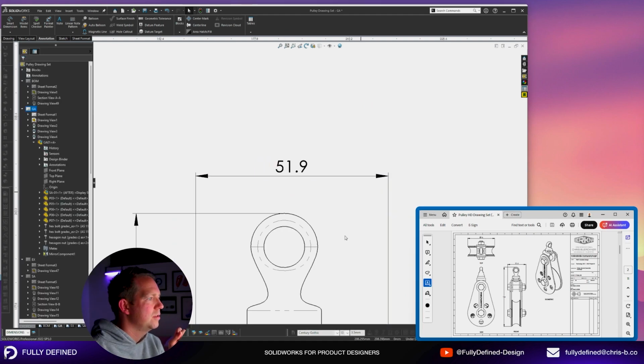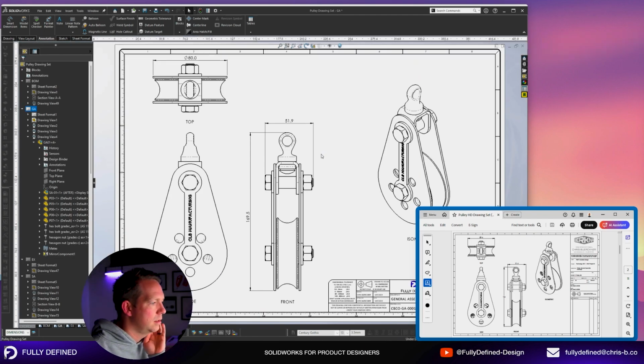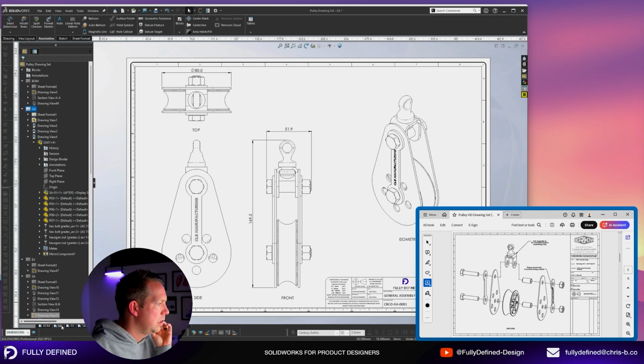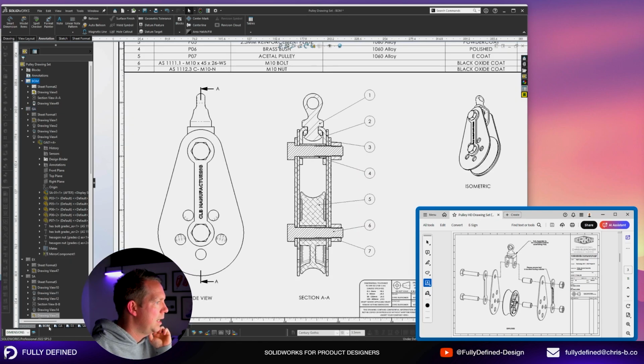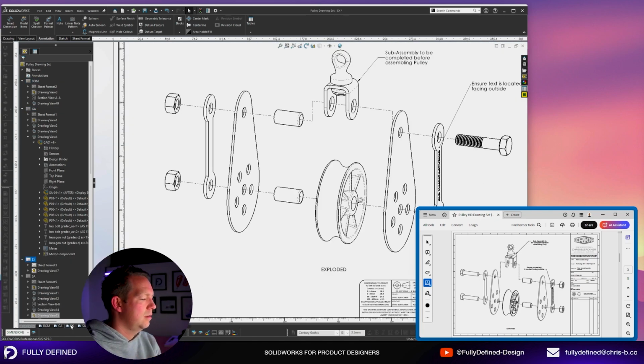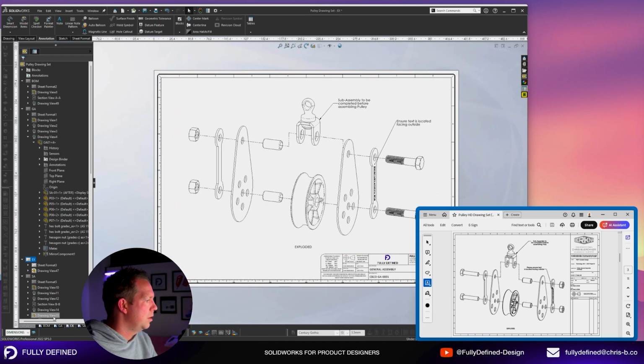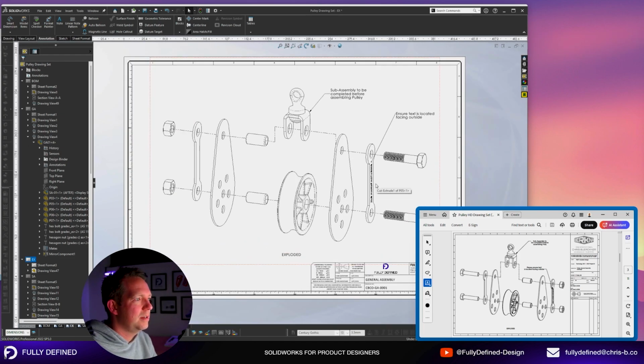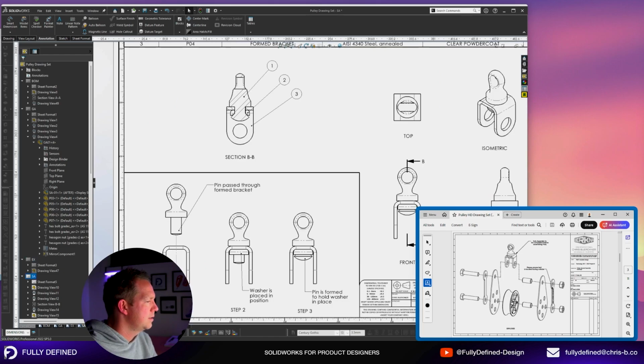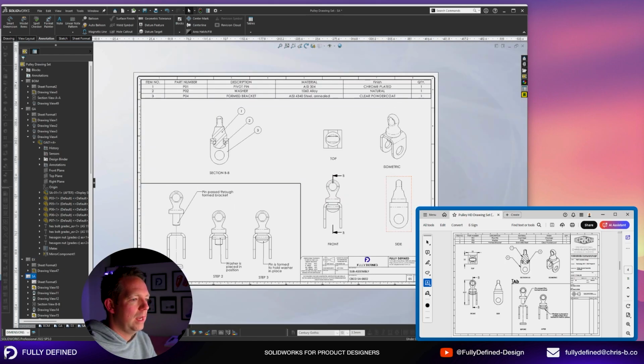Again, try not to do that. Okay, this page is finished. Let's go to the next one. Both our BOM and exploded view pages do not have any dimensions, so they are good to go. Sub-assembly page, we do have a few to add in.